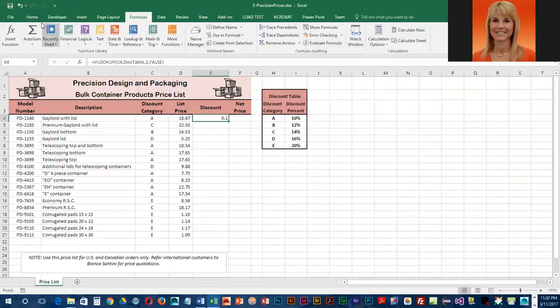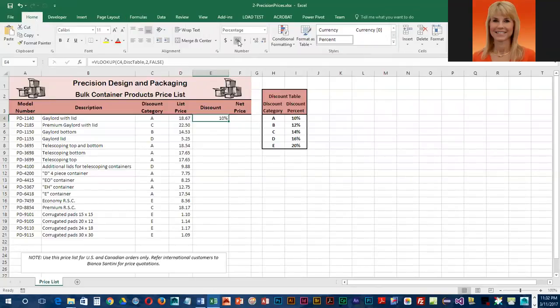So let's go into our home ribbon and apply that percent format so it actually looks more like a percent. Now they want us to go over into F4 and create a little formula here for the net price. So we're going to key in an equal sign. And then we're going to click on D4, which is our list price. And we are going to subtract out the D4, the list price, multiplied by the discount. So we're basically subtracting out our discount.